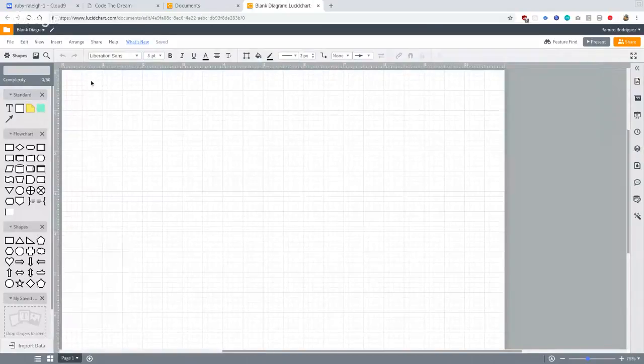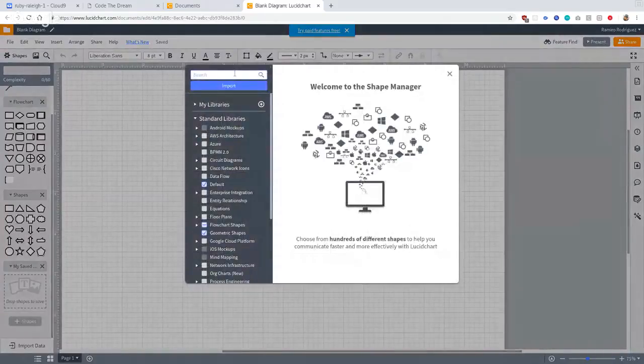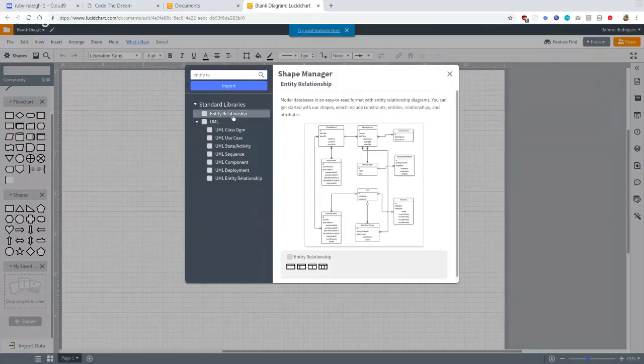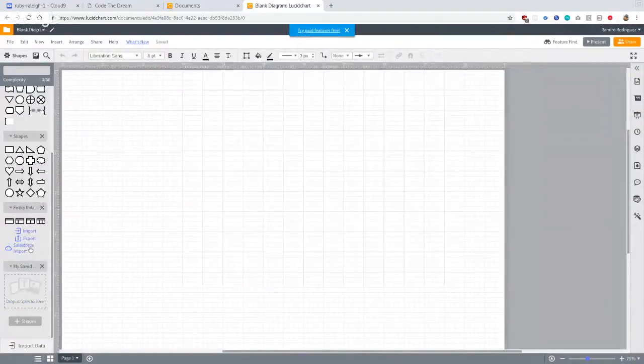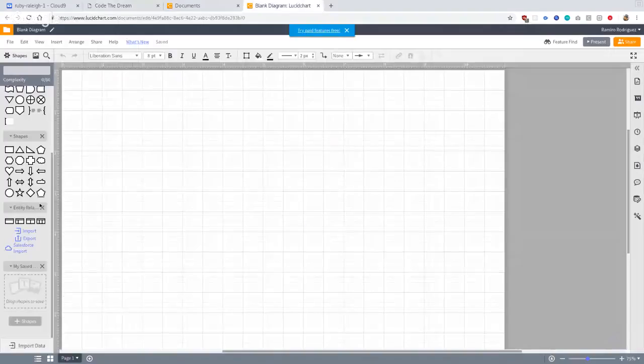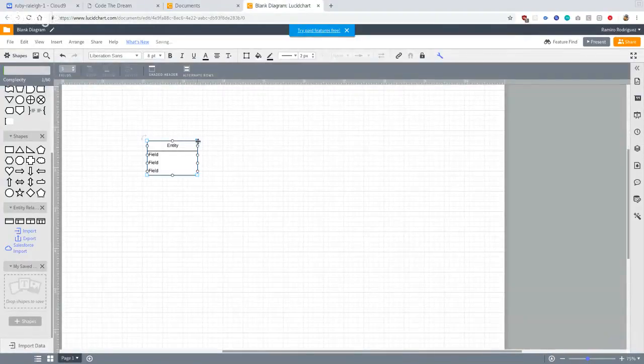And then right here, I'm going to scroll down and go to shapes. And then we're going to search for entity relationship. And then just click there so that we can add it. And then we should have the shapes to be able to add, to make these types of diagrams in Lucidchart. So I'm going to try to do that. So I'm just going to drag and drop that diagram.